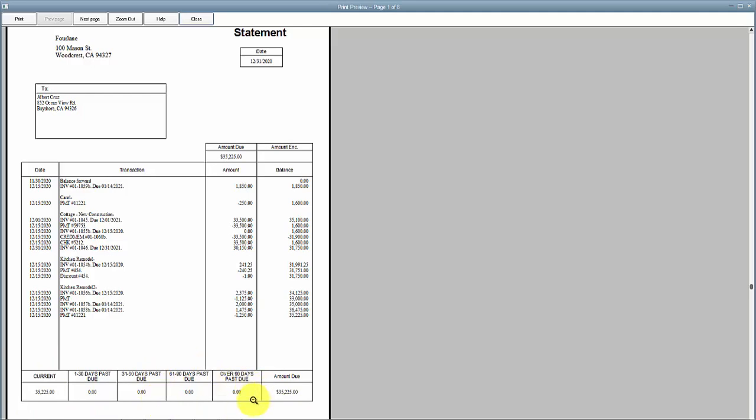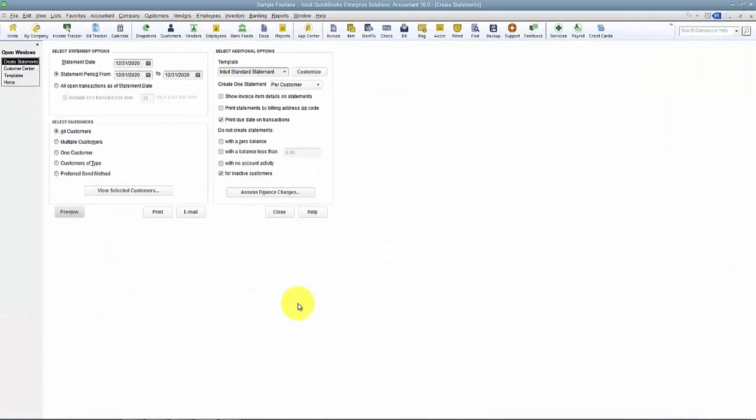So again, it looks like a statement. Probably want to customize it a little bit. You don't want to send just the template one that comes with the QuickBooks file. Okay, so statements are very effective. A lot of customers send them out. Once I've previewed them and reviewed it, I can print them, or I can mass email them out to all my customers.